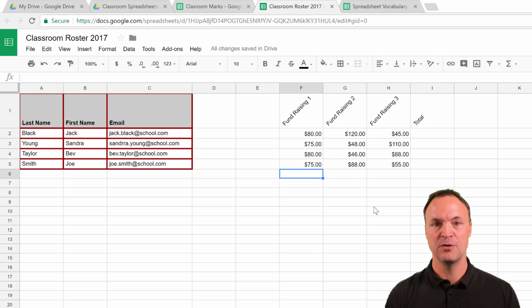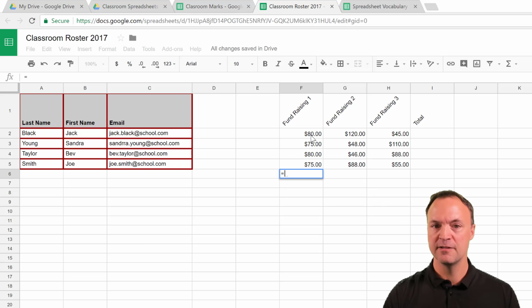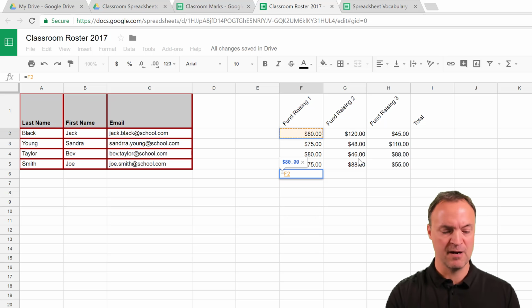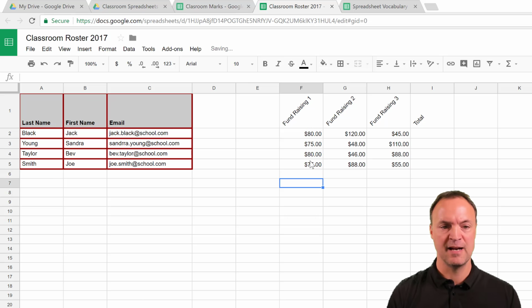A way I could do a formula is to always start with an equal sign. Once I do that, I can click on a cell, and you can see it's selected. I can just use my operation sign, plus, click on the next one, plus, click on the next one, plus, and then click on the last one, and I can hit enter. I quickly have it added up. Seems to work very smoothly.